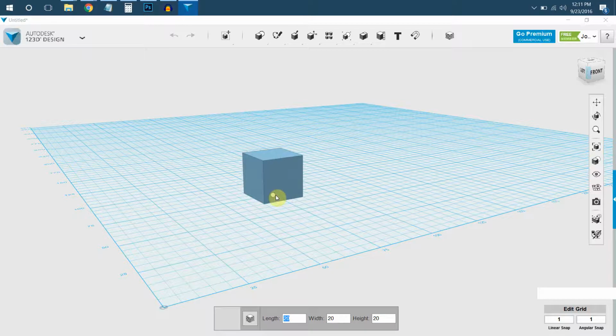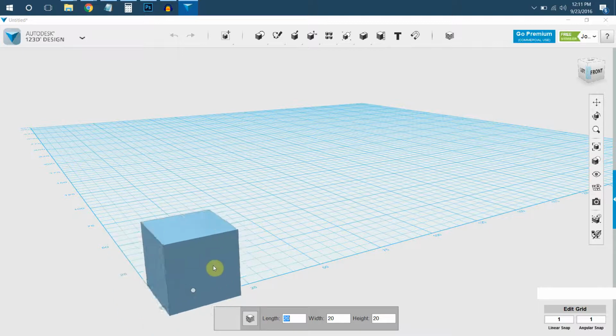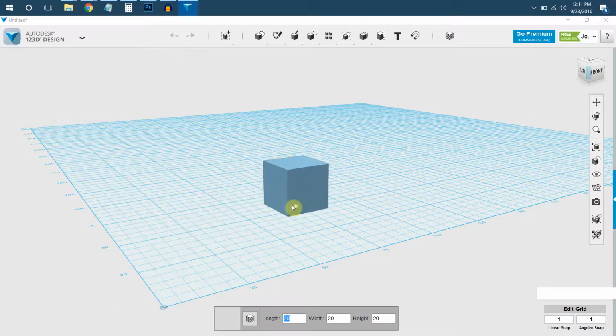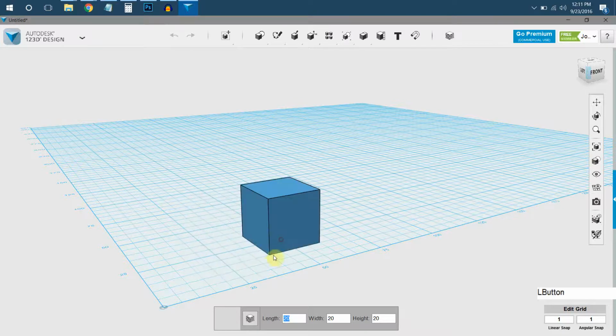Notice that little white dot? That's going to be important later, but right now, just be aware that that is where your cube will be placed. That is the center of the cube, so wherever you put that, that'll be the center of the object. So let's just place it right here for now.